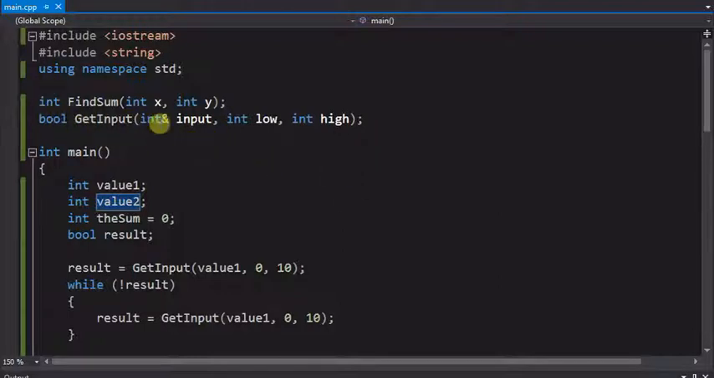We have two functions here in this program which we looked at previously. FindSum, which takes two integers as input and returns an integer. We have getInput, which takes a reference parameter as an integer, and takes two other integers for its high and low ranges. So it's going to prompt the user for an integer value between low and high, and return true or false whether it was actually between that range of inputs.